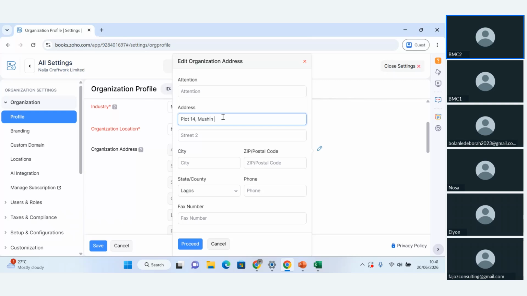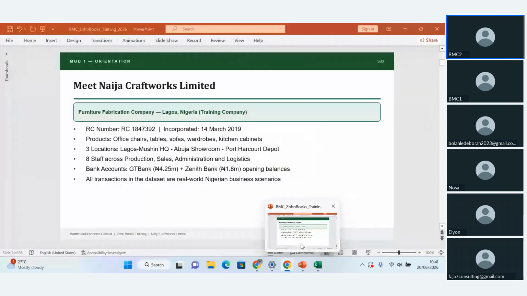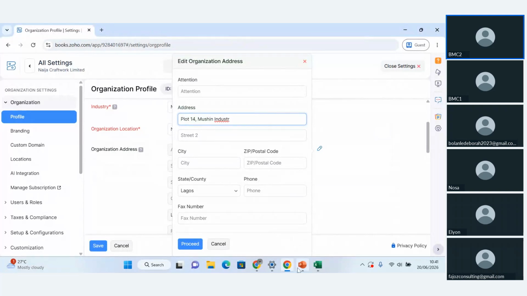motion industrial. Okay, let me copy from here once and for all.